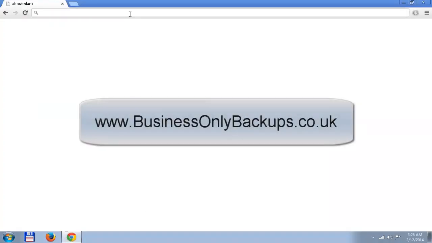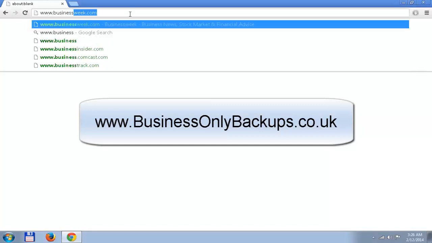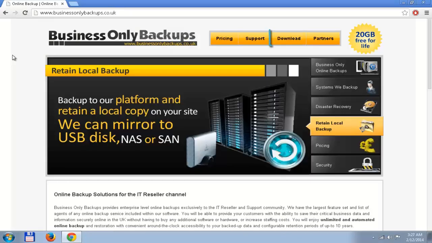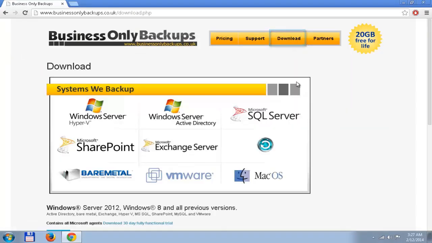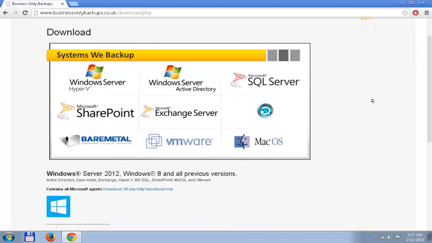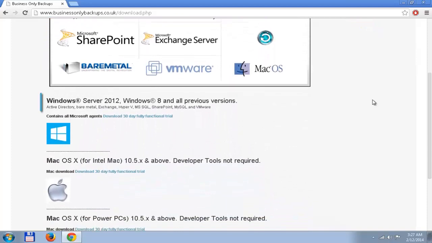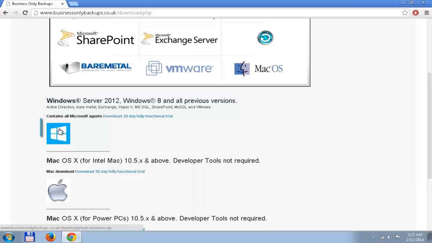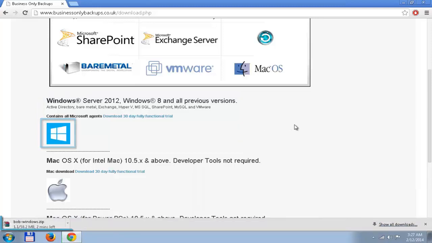First, we go to www.businessonlybackups.co.uk. On the menu here, we click on Download. We scroll down the download page and we choose our operating system, either Windows or Mac OS. In this case, we select the Windows version, which is compatible to all versions of Microsoft Windows, and we click here to begin the download.